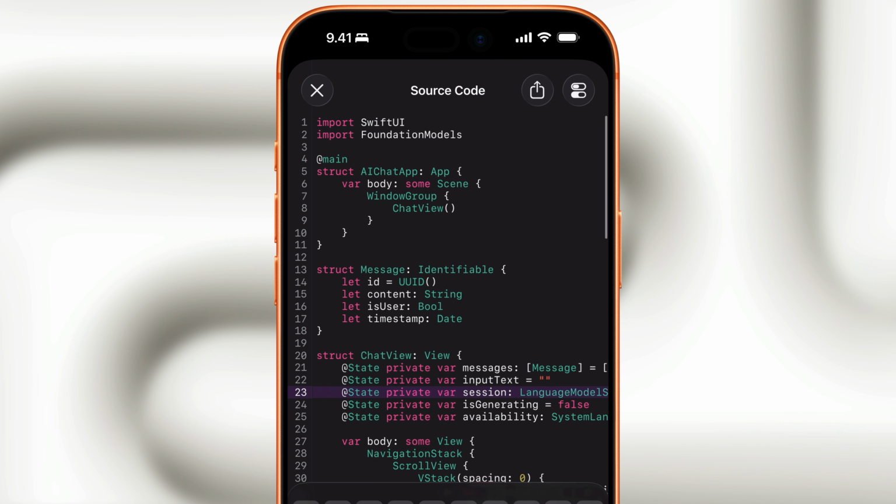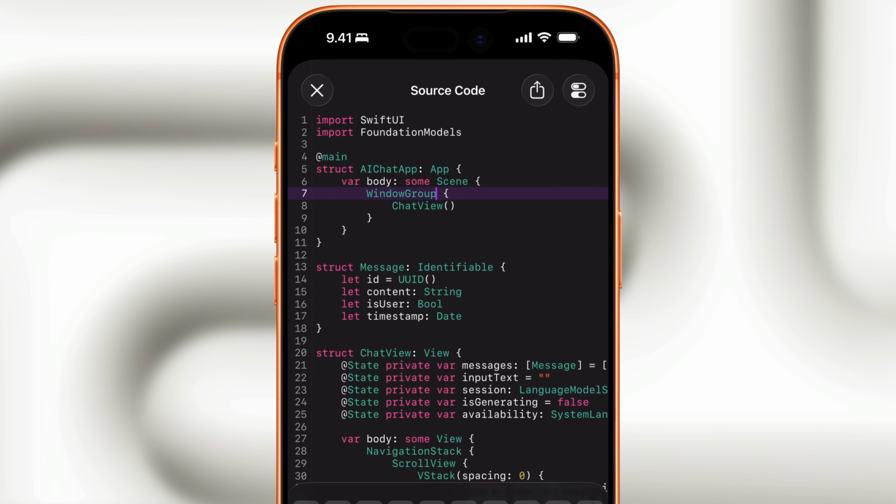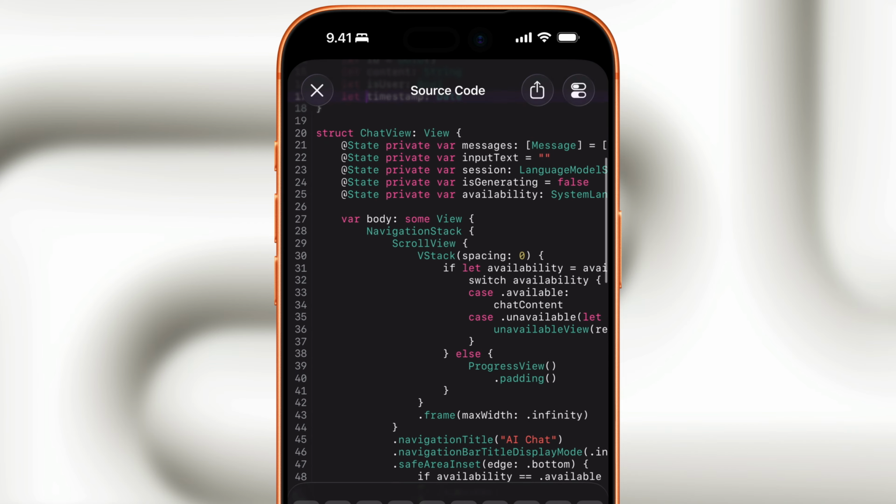So to summarize this code, first we have the entry point of the app. That is the root of the application, defining the main window with the chat view. We define a simple data structure for chat messages, including unique ID, content, user ID, and timestamp. If I scroll down further, we have a chat view that handles the chat interface. This struct manages the state of the messages, user input, AI session, generation status, and the model's availability.